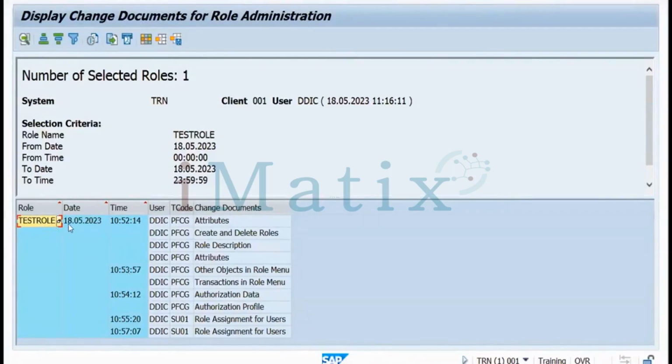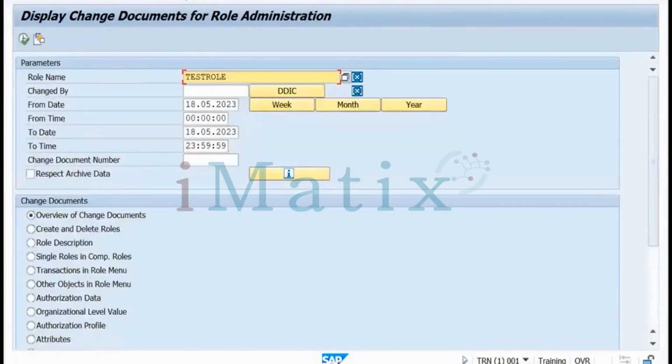The test role was created on 18th, time 1052, by user DDIC, who used this transaction code. What did he do? He changed some attributes. He created roles, role description, attributes, transaction, added authorization data, what you can find, each and everything. Who created the role, who assigned the role using transaction code SU01 to the test user. This is under SUIM. You can see change documents for roles.